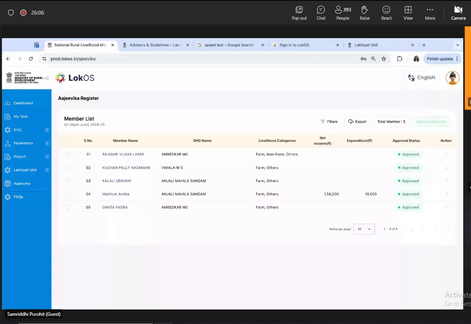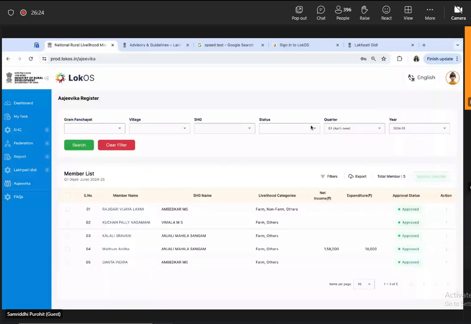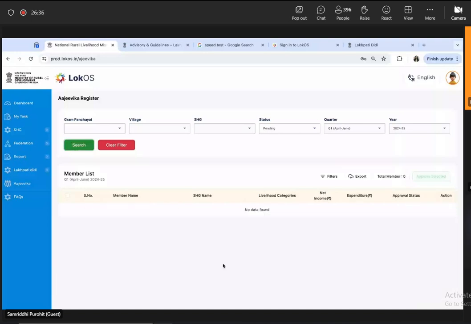So BPM would be able to see all the entries that have been received for their action. As you can see here, there are five and all of them are approved. In case I want to check by status, this is completely optional. You can perform multiple permutations and combinations just to check in case you have not missed out on anything. They can simply click on search and it says no data found.